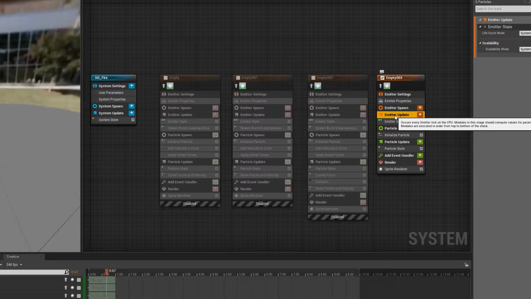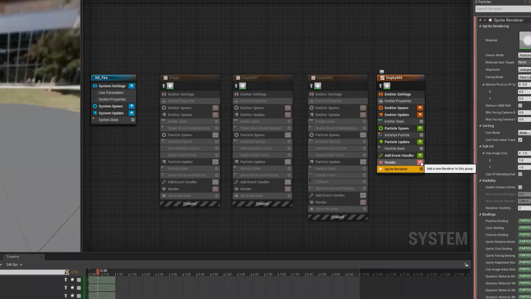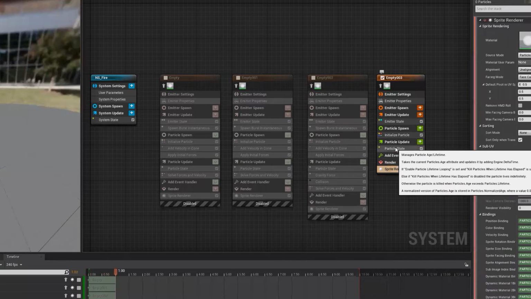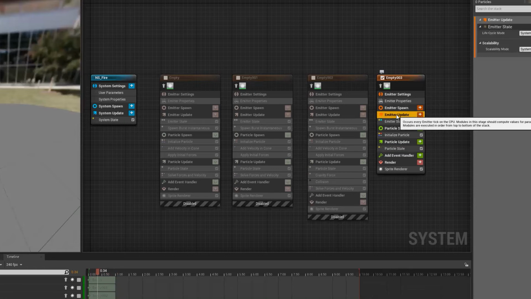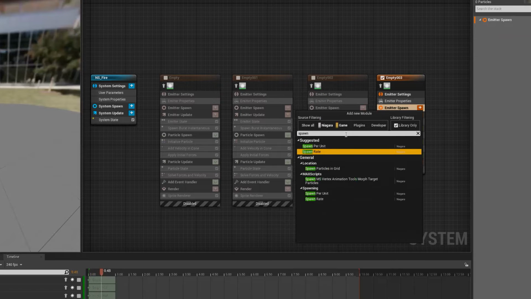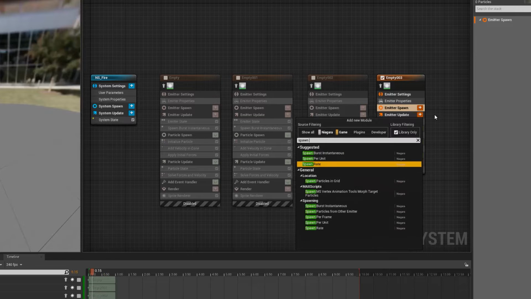So when we spawn into the world, we need to decide what we're going to spawn. So in this instance, we want to do a sprite renderer, but we could do a mesh or a light, or we could do a ribbon. And then we need to decide how we're going to spawn it, right? So we can do generally a spawn rate, which is going to continually spawn particles at a certain rate over time. And then we also have a spawn burst as well. So we need to do that in emitter update. Right, so we have spawn burst instantaneous.